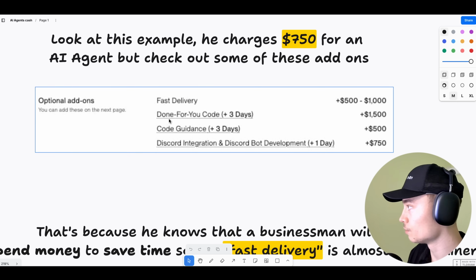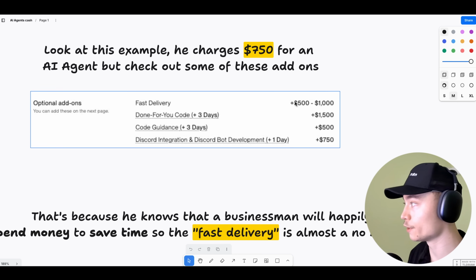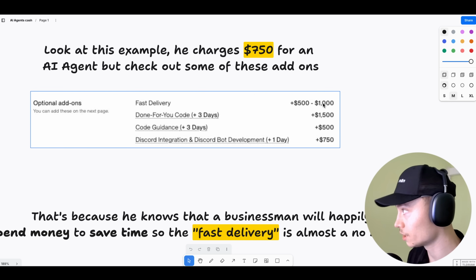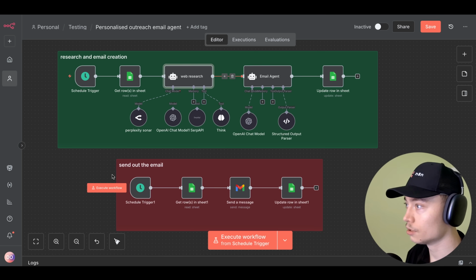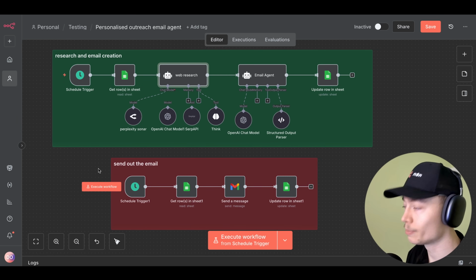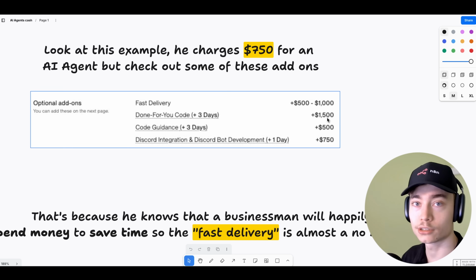So this person, which we found, is doing fast delivery for another 500 to 1K. So if you have a bit of work ethic and you can deliver fast, you can charge another 1K. Done-for-you code, you know? If people want n8n automation, but in code, boom, another 1,500. And how can you do that? Tools like Claude Code, tools like Codex, tools like Cursor.